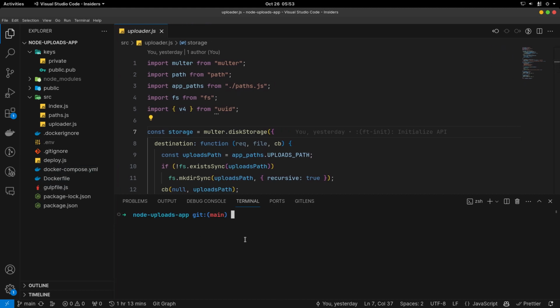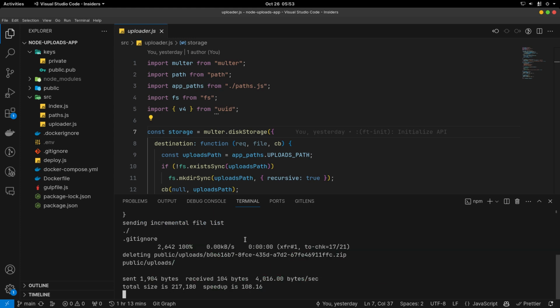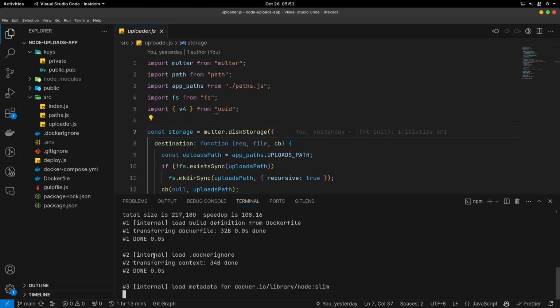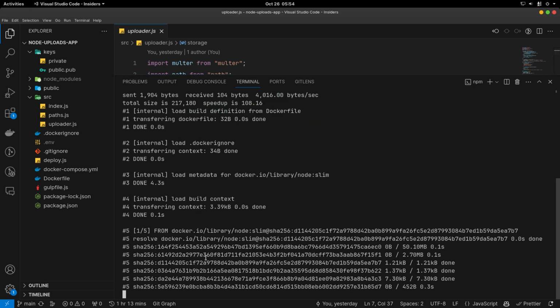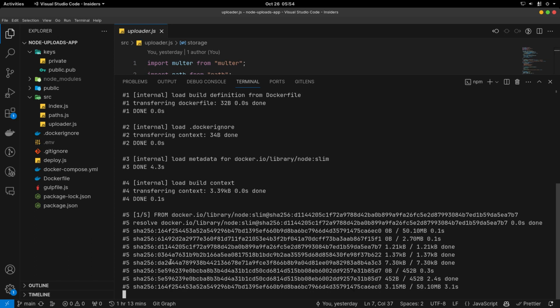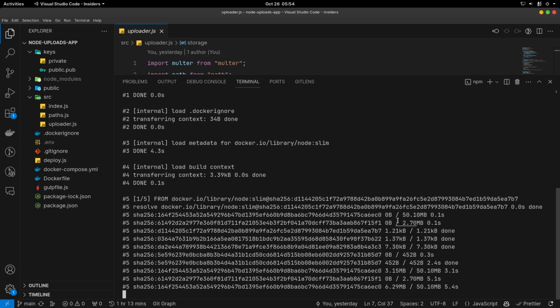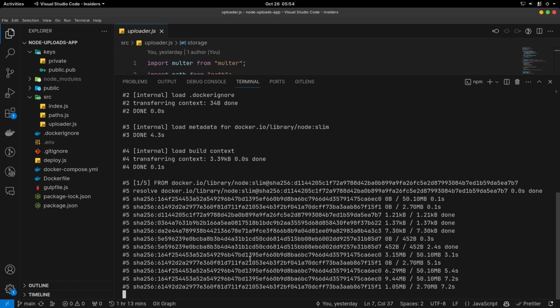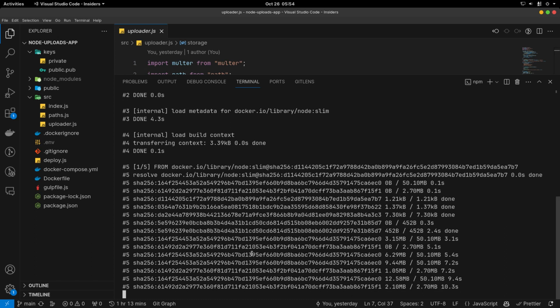So first, we just need to run yarn or npm run deploy local. This should go and deploy our application locally in the VM, and you can see it's running these steps. You can see we have some of these logs here.